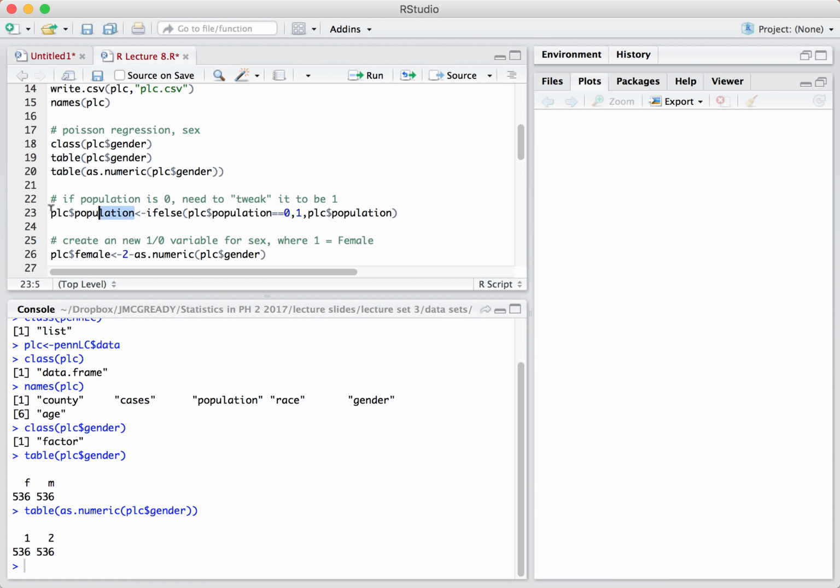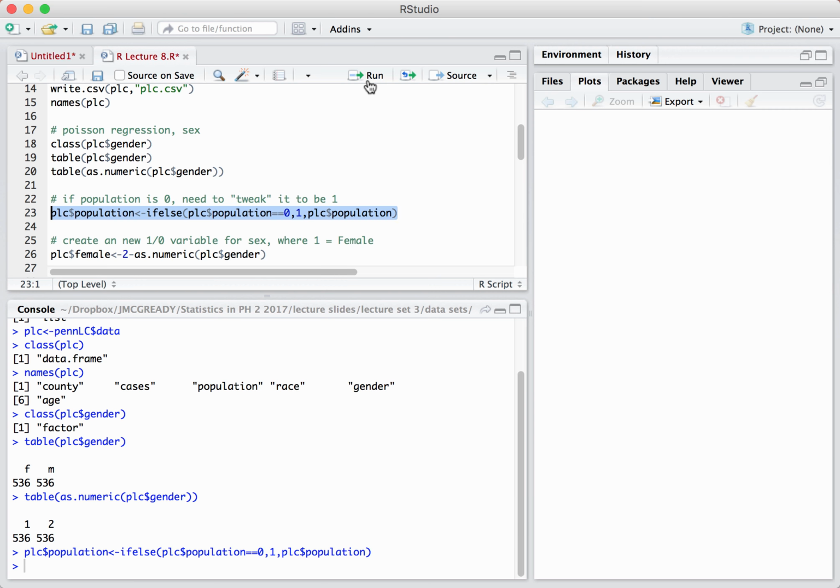So what I did here was replace PLC, the column population. I used the ifelse option. Remember how this works: you put a condition in and say if this condition, do the second thing in the command, else do the third thing in the command. So I said ifelse PLC population is equal to 0, replace that with a 1, and if it's not equal to 0, just keep it as is. There's only one situation where we have a 0 in these data, and this will just replace it as a 1.